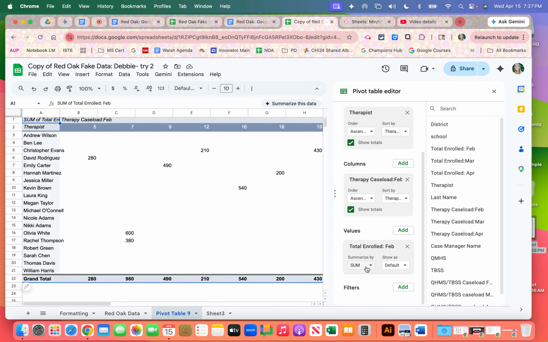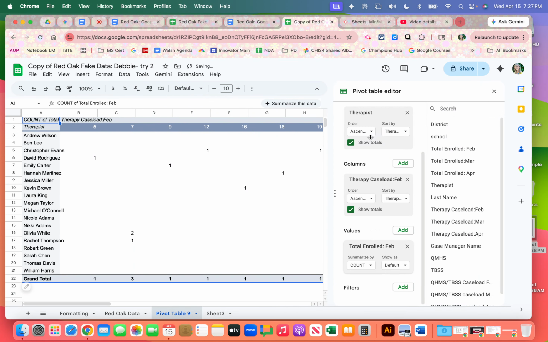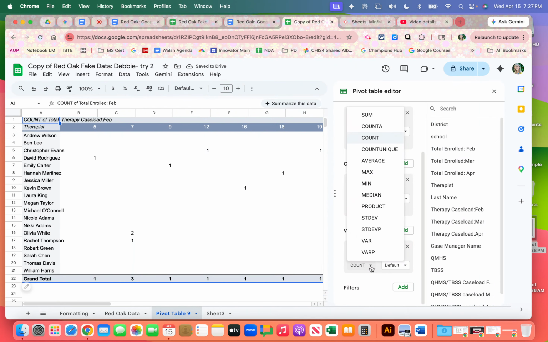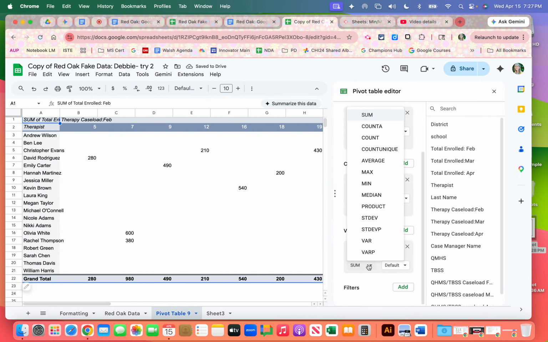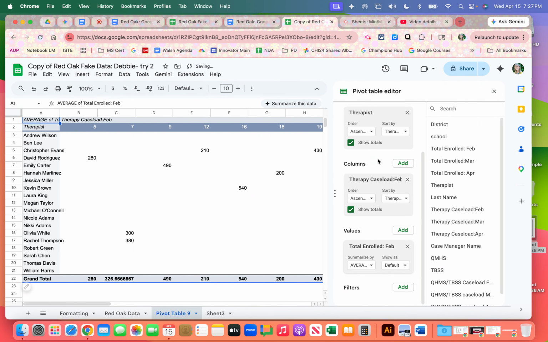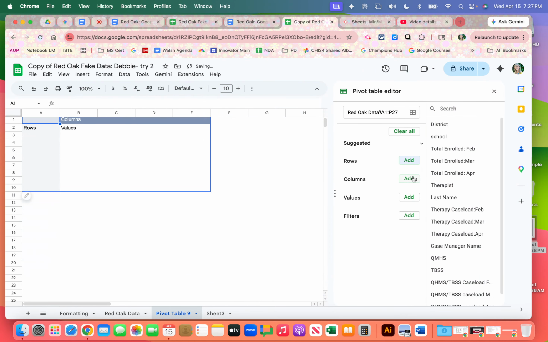But look, it's added up the sum of the total enrolled in February. I might want it to be a count. If I click count, I get an entirely different thing. I want a sum, and it knows that because I wanted it to add up the number for February. If letters are involved, you have to use a count A. You can do an average. If I click on average, it's going to give me an average number that I did for February, and so on and so forth.